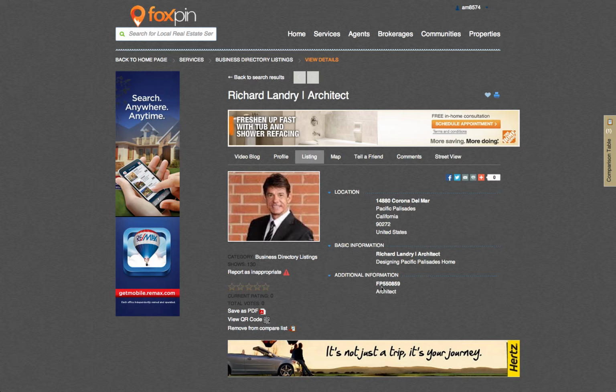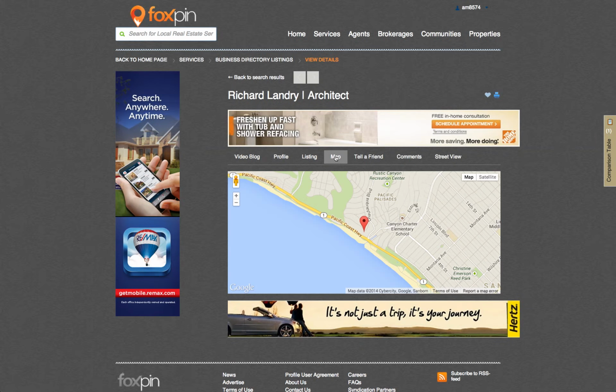This is his Fox PIN number. Every vendor is given a Fox PIN number. And like I said, you still have the ads here. That'll be on every single page of the website. Then you have a map. This is exactly where his business is.